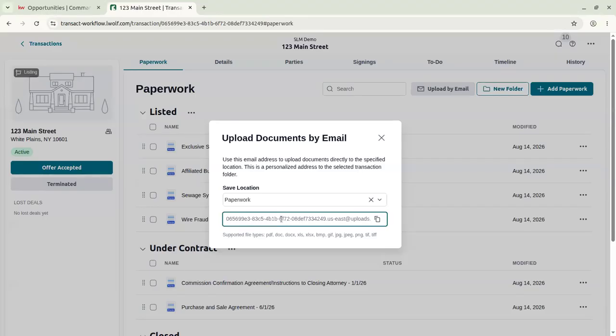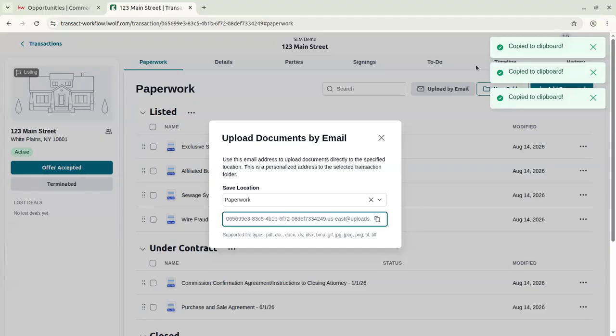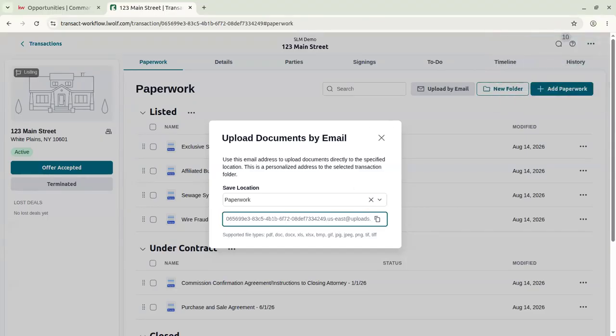So if you send your document, maybe you have to, oh, I just copied it like 3 different times. But if you are going to email the documents yourself, maybe someone emailed it to you as a PDF and you need to forward it to Lone Wolf to be able to send it out for signature. You can go ahead and copy this email address, and then you can just forward the document over to this email address and it will upload directly into your transaction.